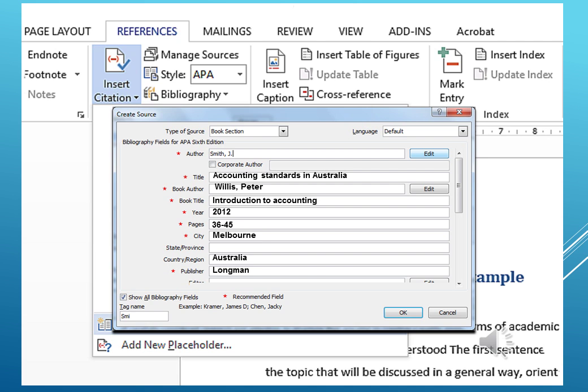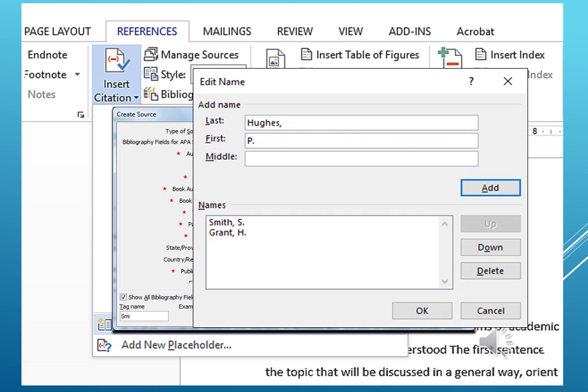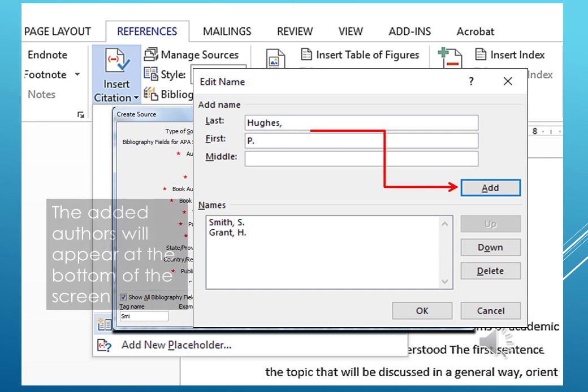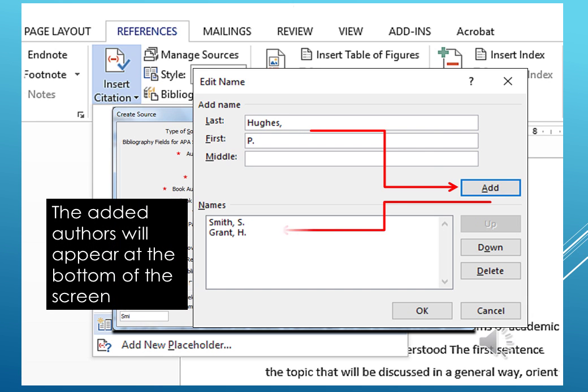When you click the Edit button to add extra authors, the Edit Name dialog box will appear. You can add as many authors as you need. Those already added will appear in the box below the data input fields.